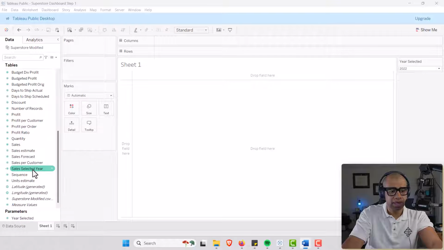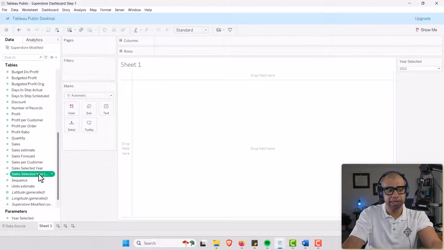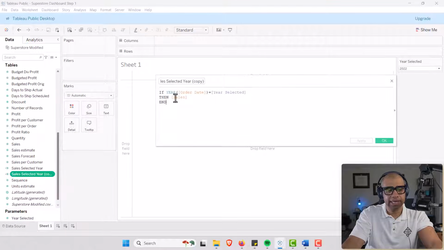What I can do for the sales selected year, let's go ahead and duplicate this. I'm going to right click, and one day this will respond. Let's go ahead and duplicate this. And then I'm going to edit this. And I want to call this sales previous year instead of selected year. So sales previous year.